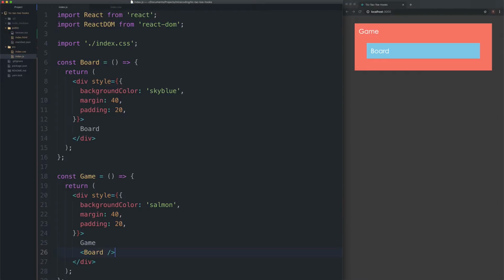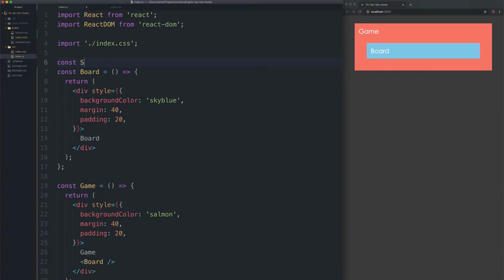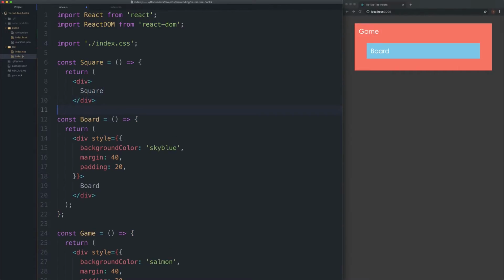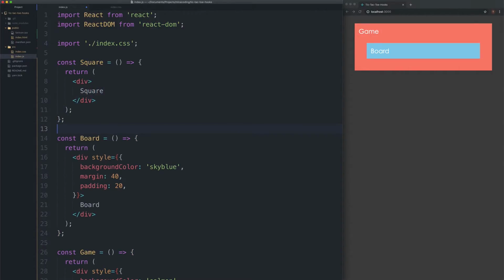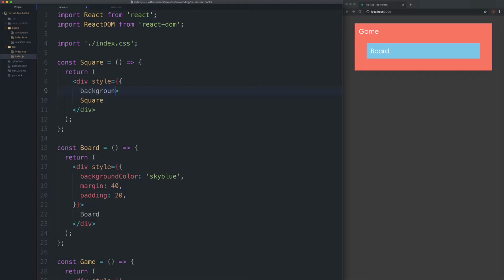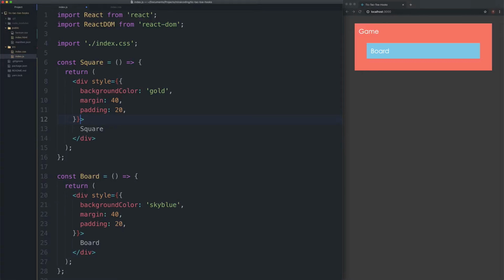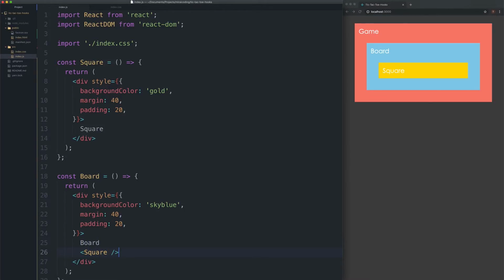Next, let's add a square component, above the board component. We will add some inline styles to the square component. We will now render the square component within the board component. Save and view the outcome in the browser. We can clearly see our three components, and the hierarchical relationship between them.